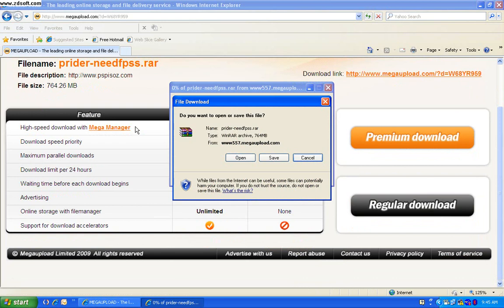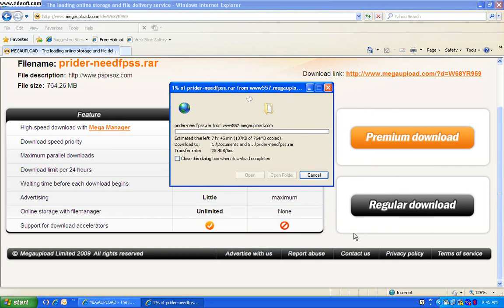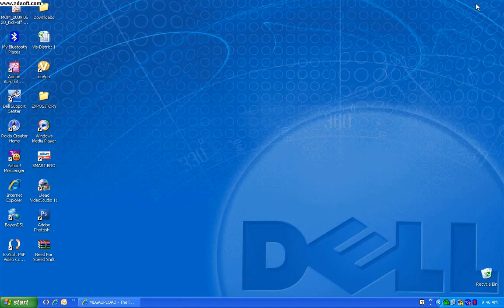When you see this, click save. So I'm going to save that in my desktop. So just wait until it's done downloading. So let's skip until it's done downloading. Okay, so now it's done downloading. It's already saved here in my desktop.